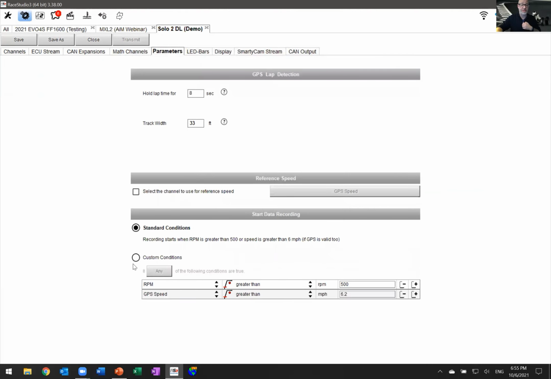Parameters is an option, and I do want to set this up. So we're going to say custom conditions and say that I want this one to be 3000 RPM and or going faster than 30 miles an hour. The reason you do this is that this stops you from having those one lap records.